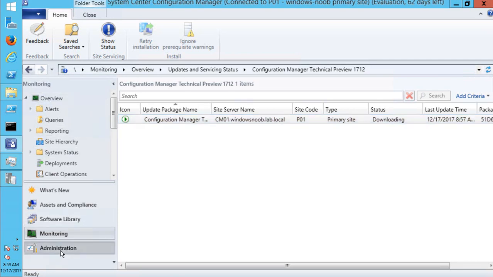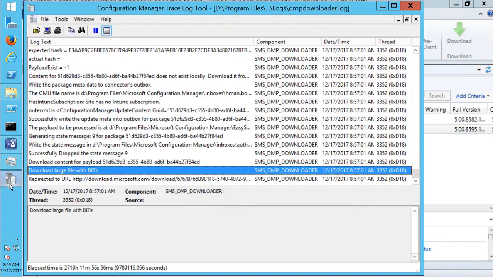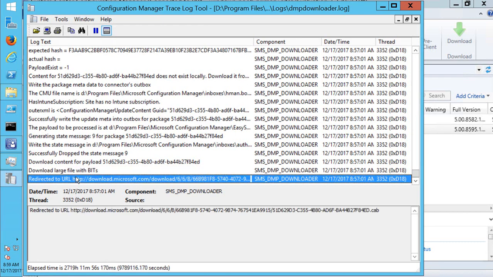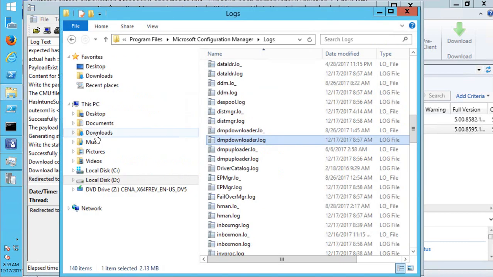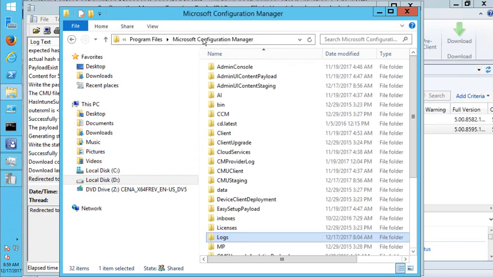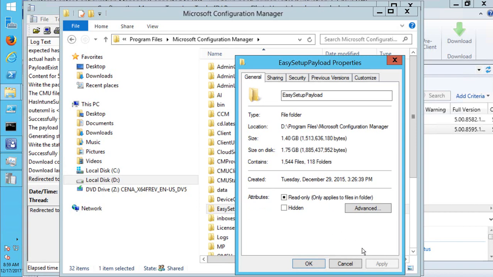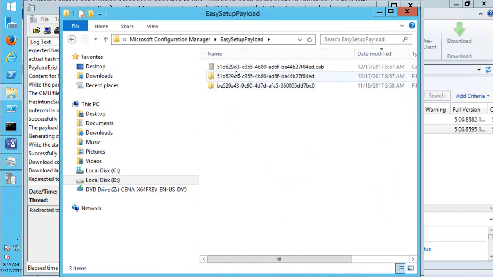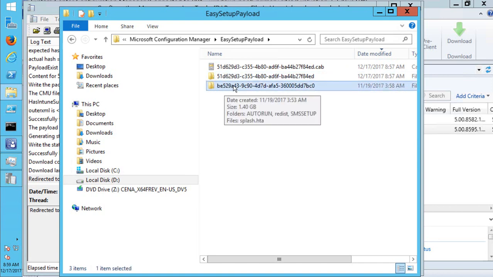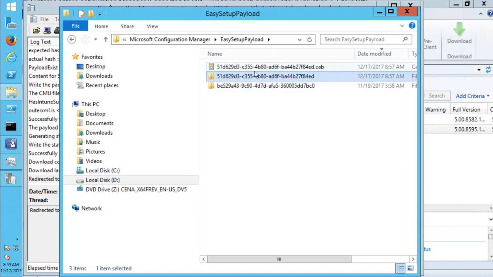Of course, if you want more details, you can look at the log files themselves. And the log file that we need to look at right now is called dmpdownloader.log, and there it is, the logs file. And where does it download this to? It downloads it to the Easy Setup Payload folder. And if we go in there, you'll see there's a couple of files and folders. The folders with the weird names, they're GUIDs. That one starting with BE529, that is Technical Preview 1711, and 51B629, that is Technical Preview 1712.